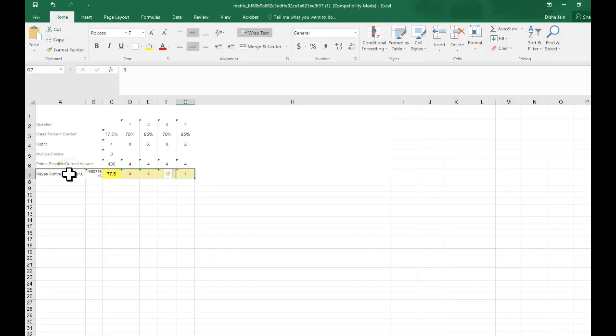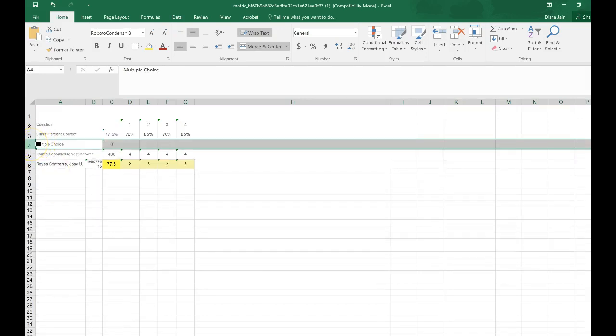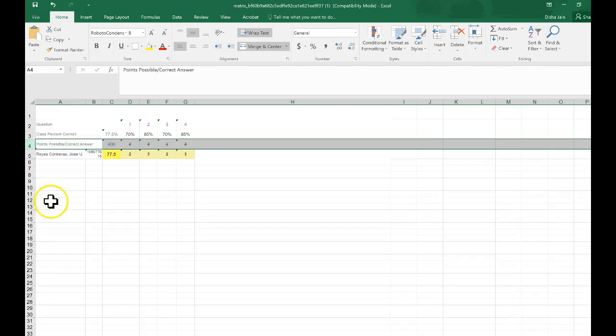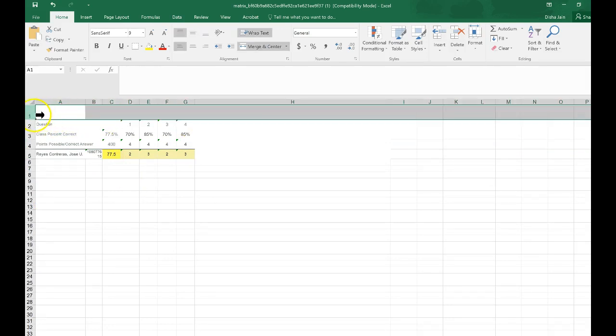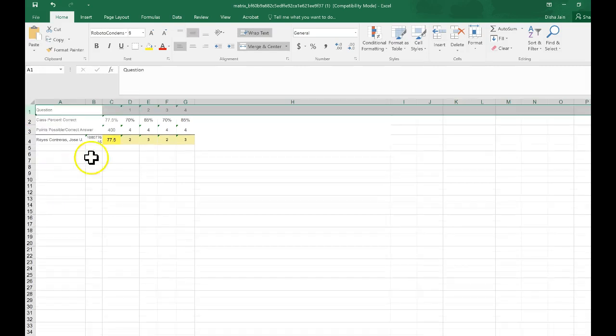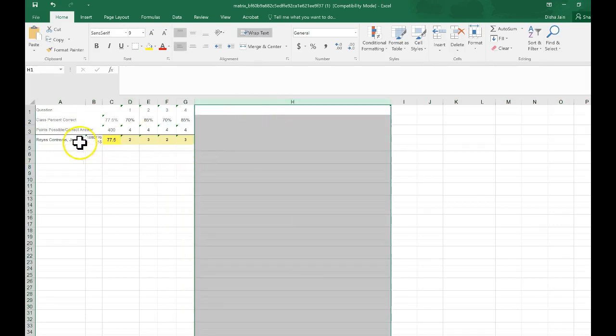Now this makes it much easier to put in a filter. Other things you might want to delete are your rubric, because that's all the same, so you don't want that. And then multiple choice, this just tells you the value, so you don't really need that, so you can delete that as well. The first column has nothing in it, so again, that's another column that you want to just delete. Now, your document is ready for filtering.